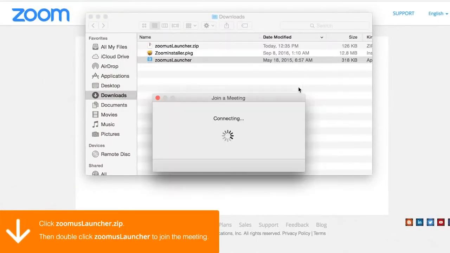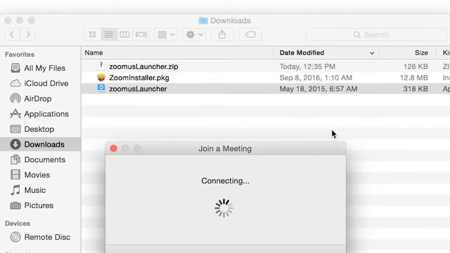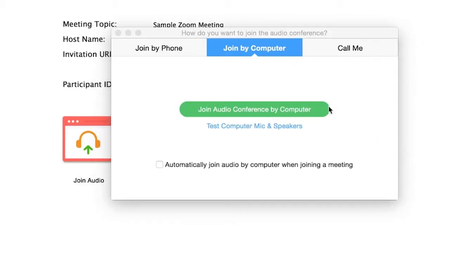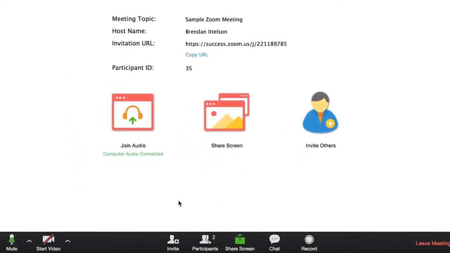If the host hasn't started the meeting, you'll see a message stating, "Please wait for the host to start this meeting." Once the host starts the meeting, the Zoom meeting window will appear where you can join your audio and connect your video. To join your audio, just select Join Audio Conference by Computer. This should automatically appear once you join the Zoom meeting. To connect your video, simply select the video camera icon in the bottom left-hand corner of the Zoom meeting window.